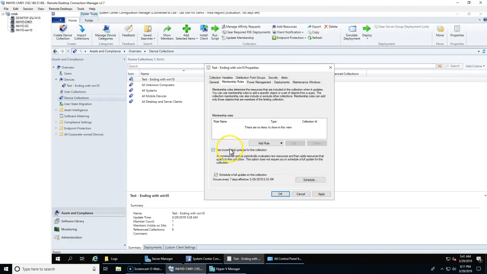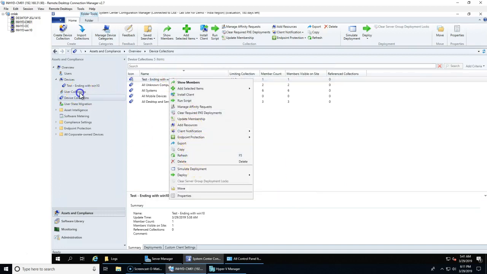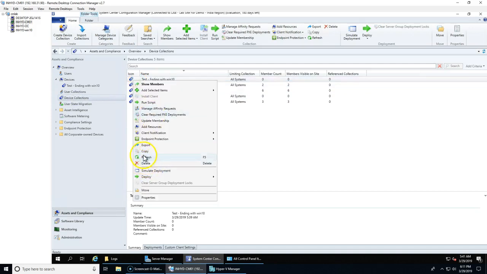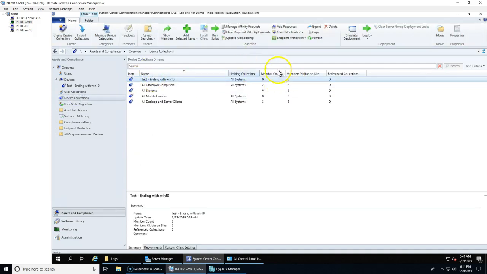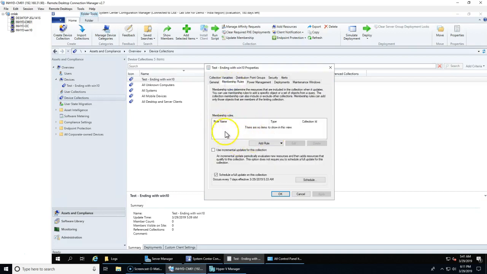I'm not going to wait, but if I leave it like this, it might take some hours. If I refresh the page, it will show me the exact members. In this case, the member count is 0. The reason is, if you look at the properties, there are no rules now. That means it doesn't show anything.